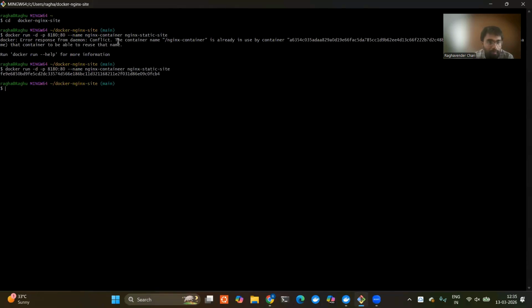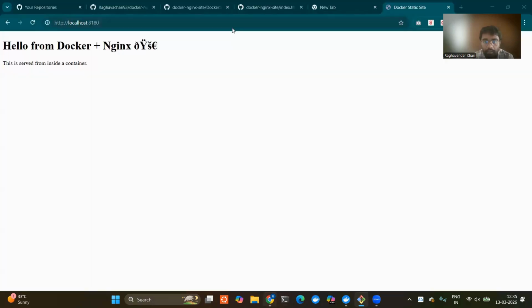I already tested this, so I already ran this application. Previously I have worked on this, and since the container is already there, it was showing the error. So I ran with a different port, 8180, with a different container name. I have just added a double E here and the same image name. It has given the container ID for me. Then I ran the application with the same 8180 port, and congratulations, we have successfully deployed the application using Docker and Nginx. So that's about today's project.